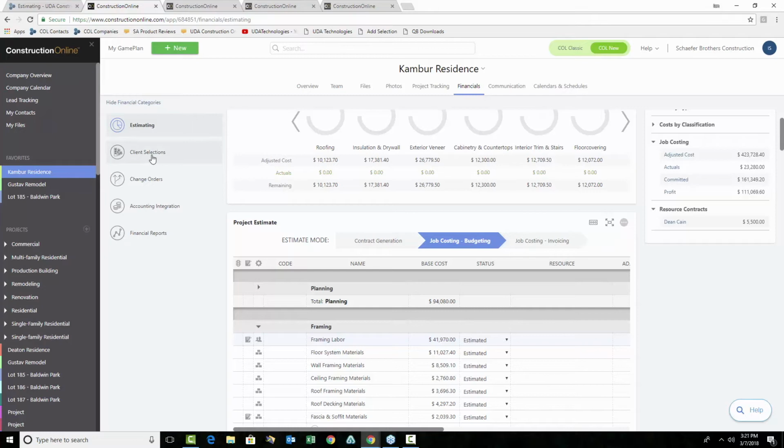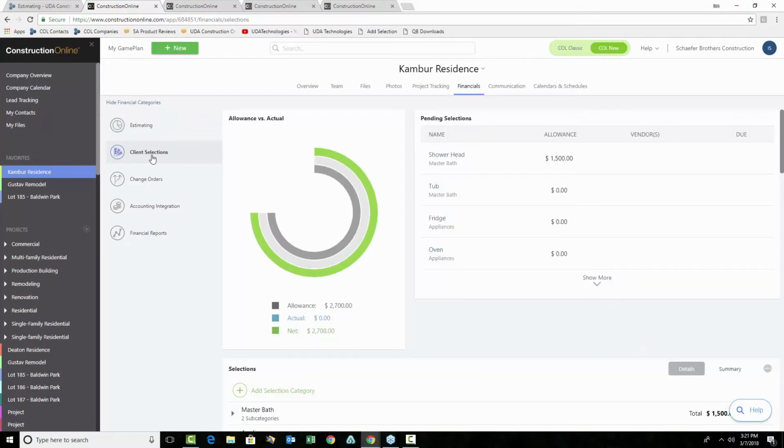If we move over to the client selections section next, you'll start to see where we expand on some of those features that we've had available in ConstructionOnline as well, and drill into some more of the selection sets themselves.